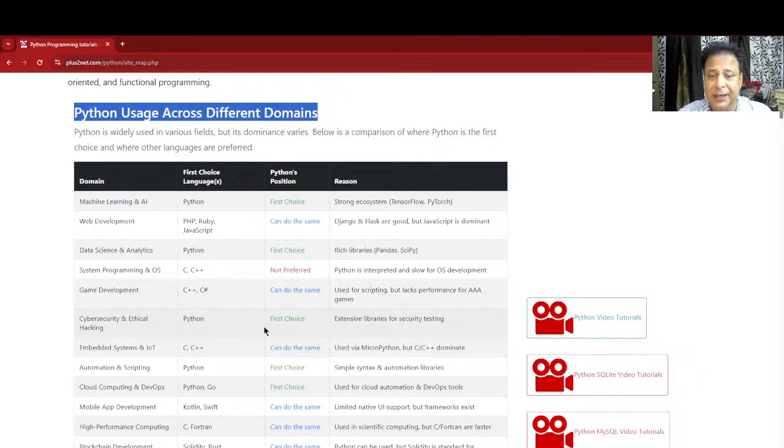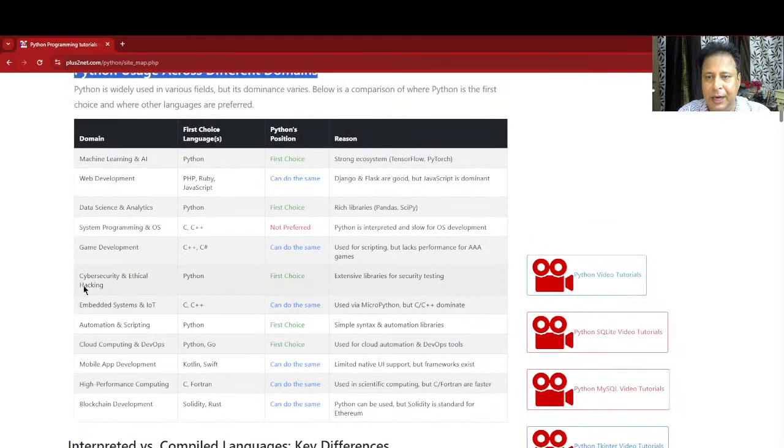It is very difficult to get experience in all the areas, but these show where Python is more likely used as a first choice, or where Python is best, or where Python can be used but is not preferred. So there are two scenarios. Let me give one example out of this table. You read everything and just go through this.